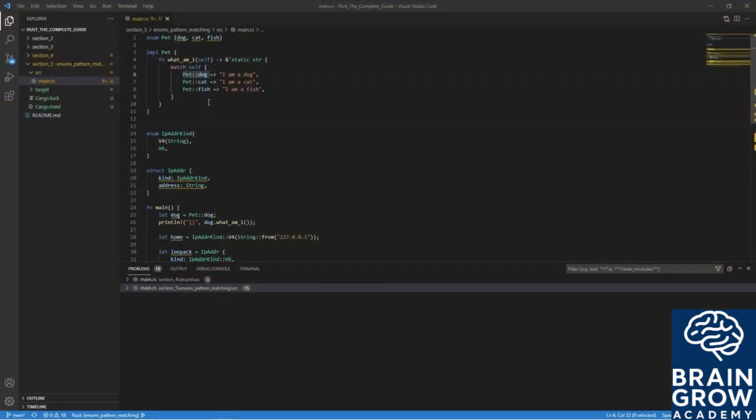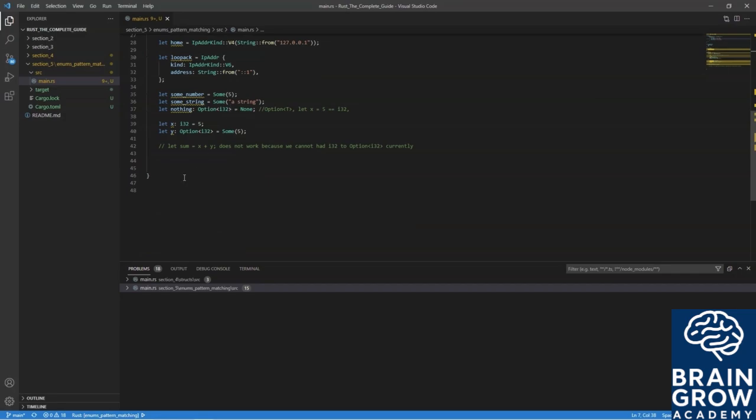Match is going to do exactly what it sounds like it will do. It is going to allow us to compare a value against a series of patterns and then execute code based on the matching pattern. So we did it earlier in one of our examples when we were setting up a pet enum. And what we did was basically said, hey, match on yourself, and if you're a dog, I want you to print out, I am a dog. So in essence, that's what the match statement does.